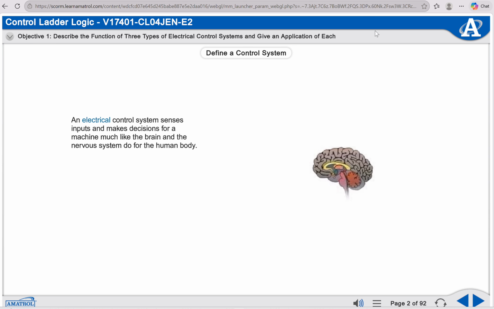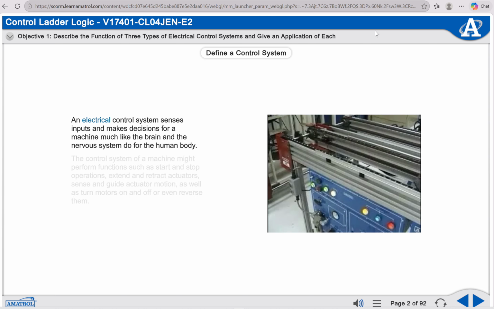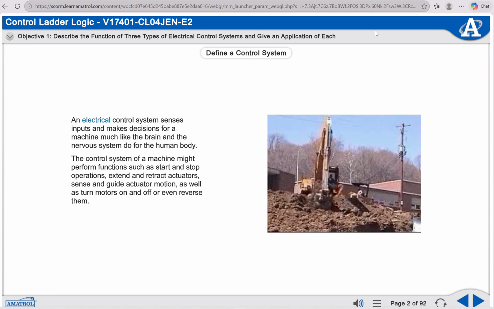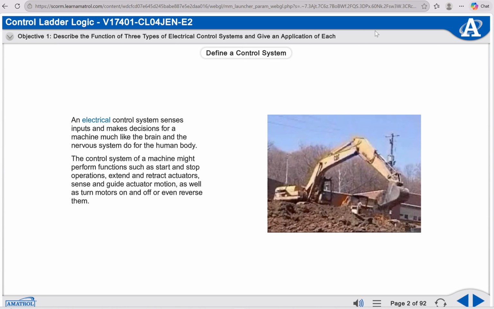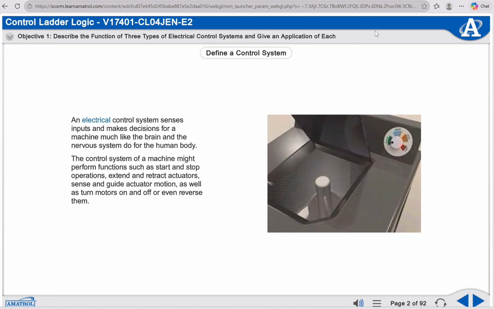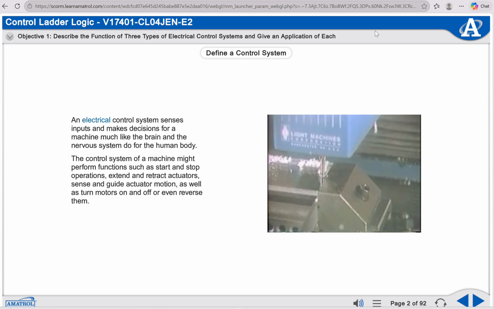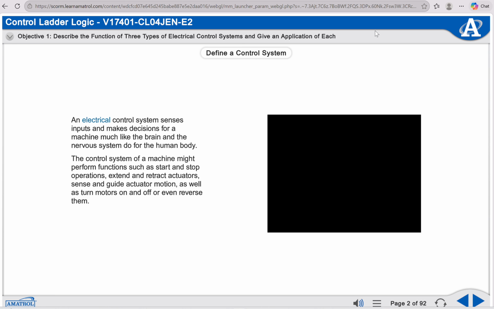An electrical control system senses inputs and makes decisions for a machine much like the brain and the nervous system do for the human body. The control system of a machine might perform functions such as start and stop operations, extend and retract actuators, sense and guide actuator motion, as well as turn motors on and off or even reverse them.